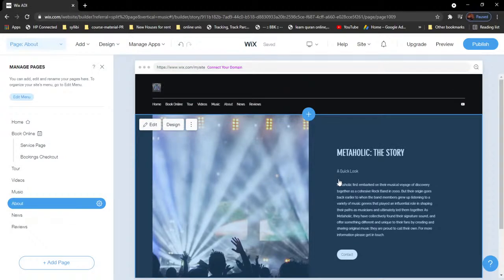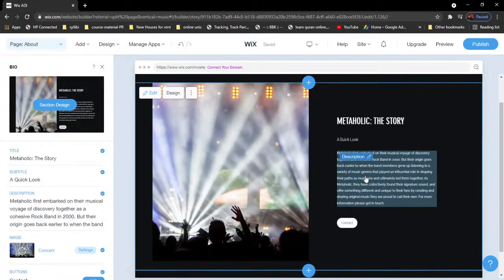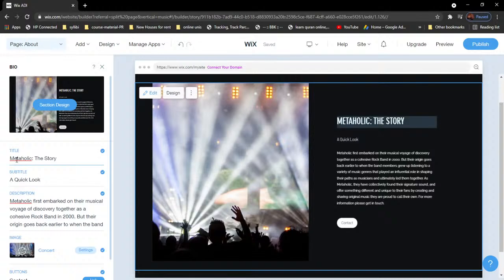Okay. Now, how to change any one of these text? So to change the text, you just have to click one time. And when you click it, it will give you the title. You can change the title as you like. Subtitle, if you want to change.